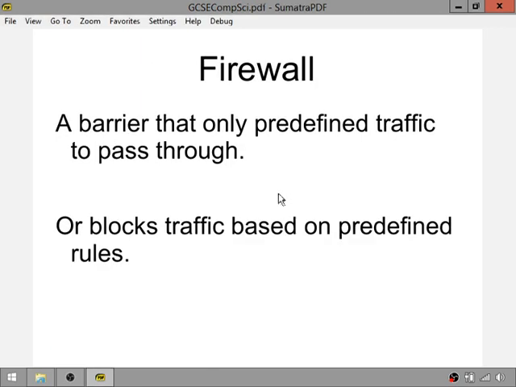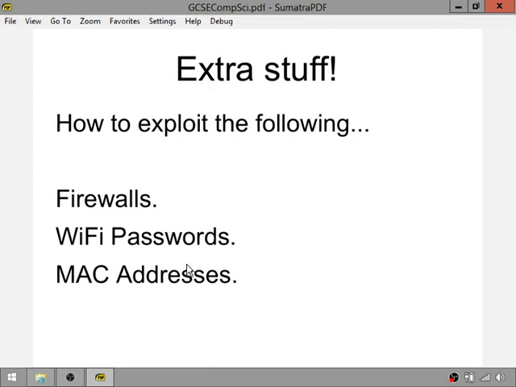Okay, moving on. Firewalls. So firewalls act as a barrier that only predefined traffic can pass through. Alternatively, we could describe this the other way and just say a firewall blocks traffic based on predefined rules. And that's everything you need to know for GCSE in terms of networking security.